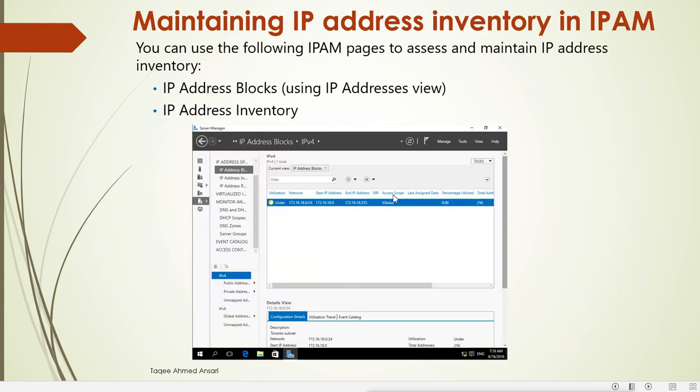Now, maintaining IP address inventory in IPAM. You can use the following IPAM pages to access and maintain the IP address inventory. We can use the IP address blocks using the IP address view, or we can go for IP address inventory also.